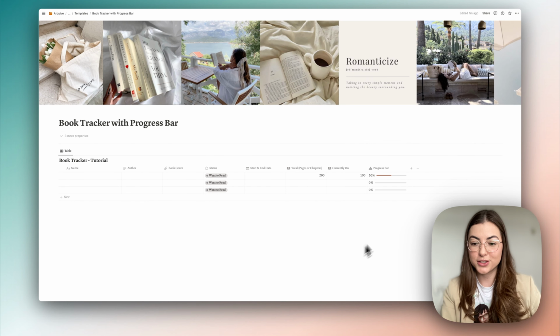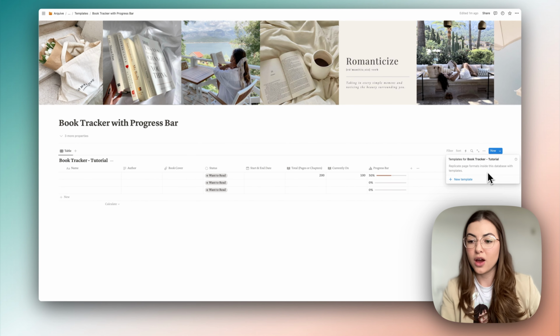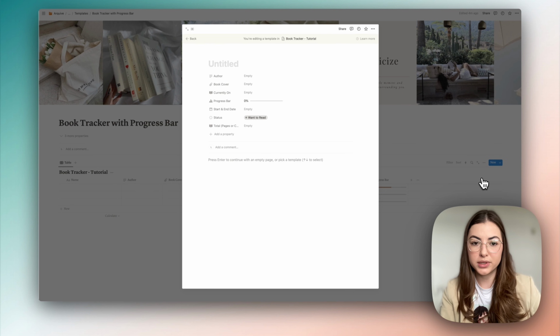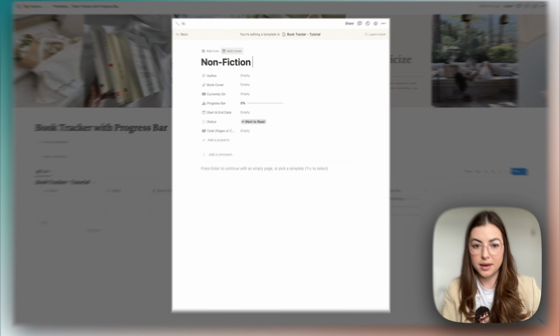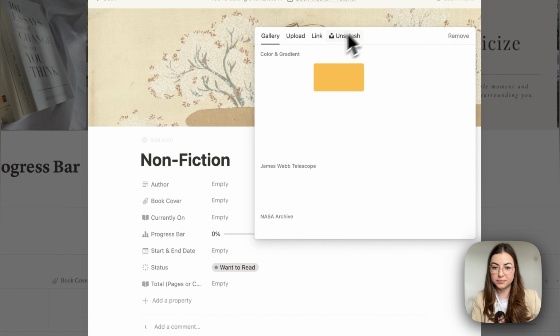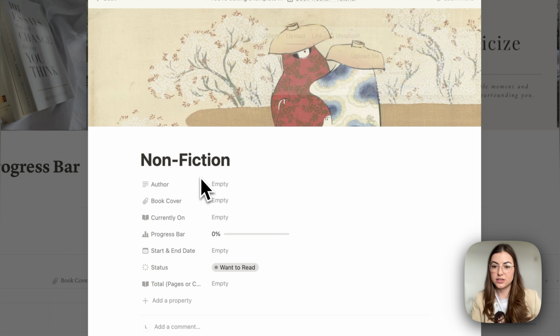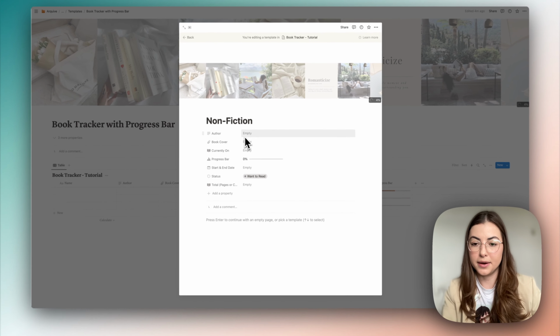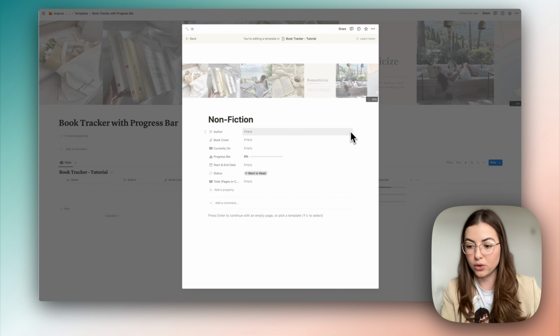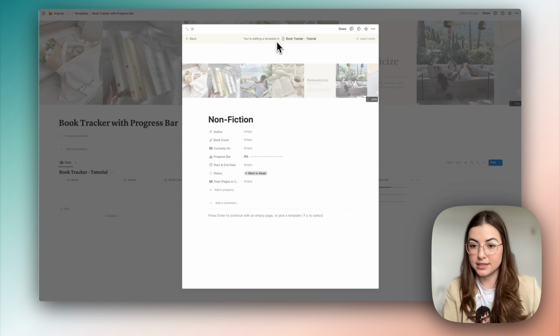Now what we're going to do is we're going to create a page template. So every time that you open, you start a new book, you already have all this done for you. So this is going to be non-fiction example. So you can add your cover. So every time you open this is going to automatically open the cover and all the setups that you do right now. So you can see here, you are editing a template.